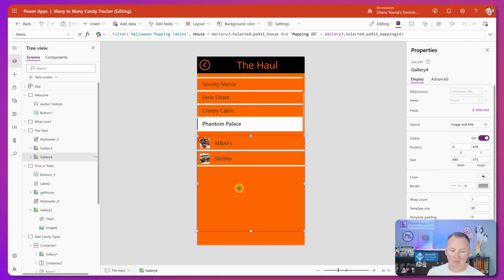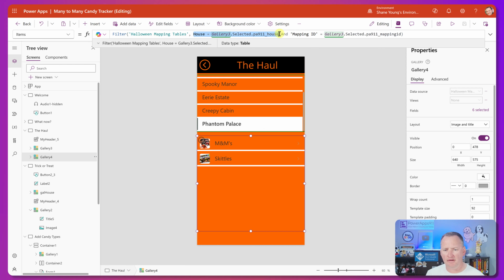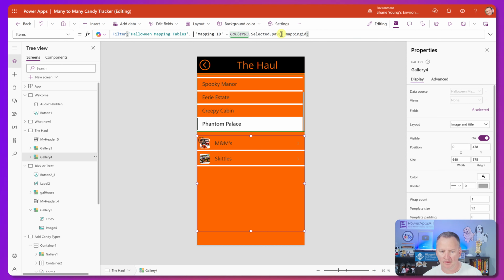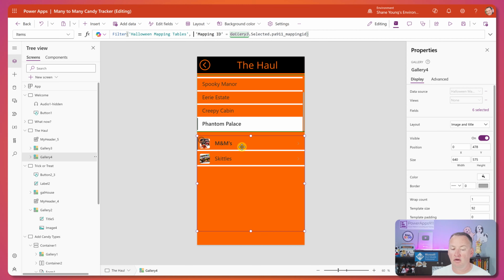And I guess really we don't even have to do the house. If I think about that more, because the mapping ID is our unique identifier. Let's just clean it up then. We'll fix Shane's code as we go. All right, same results. Perfect. Okay, so that gets just the M&Ms and the Skittles that we chose as part of Phantom Palace.